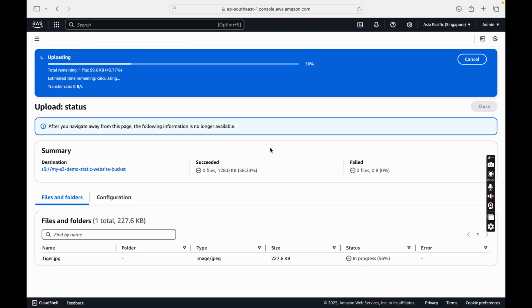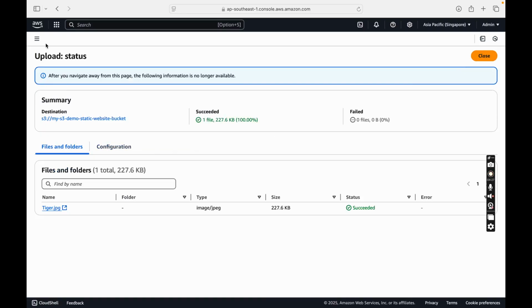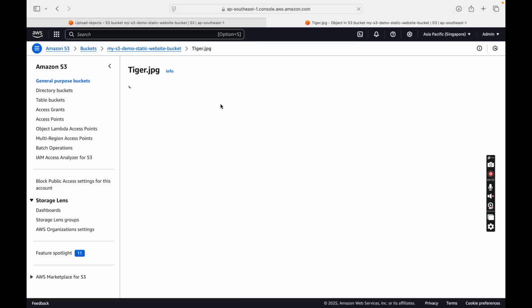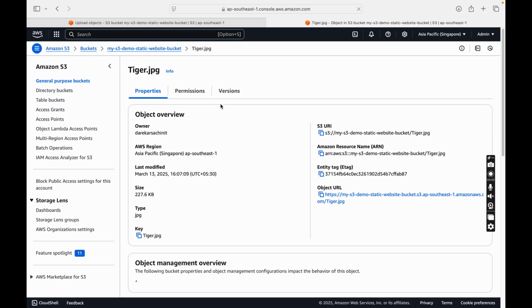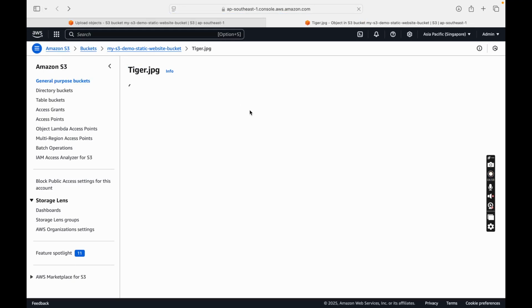Fine. Now the object is uploaded. Let's go to this uploaded object. Here you can see the information. This is the object URL, which is a public URL, I can say. Let me click on this URL. But it says access denied. The bucket is private, so we cannot access it publicly.